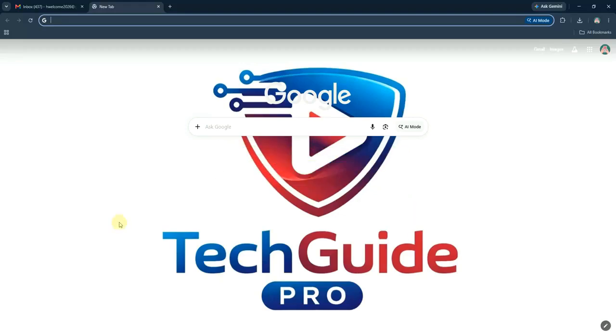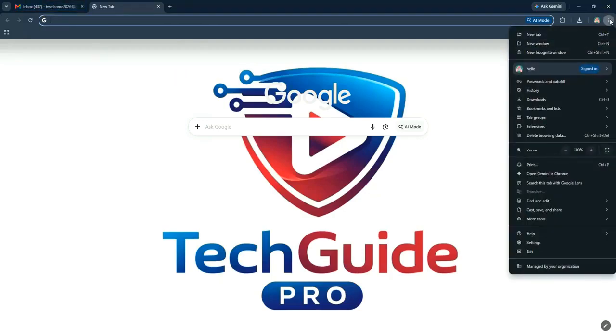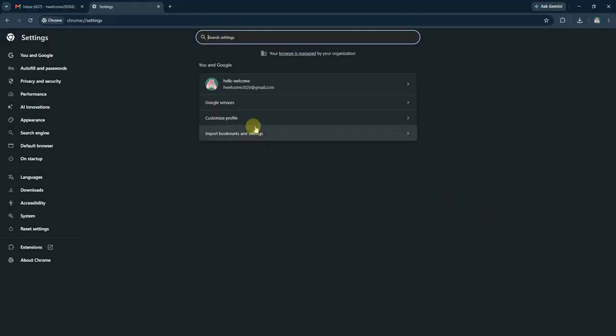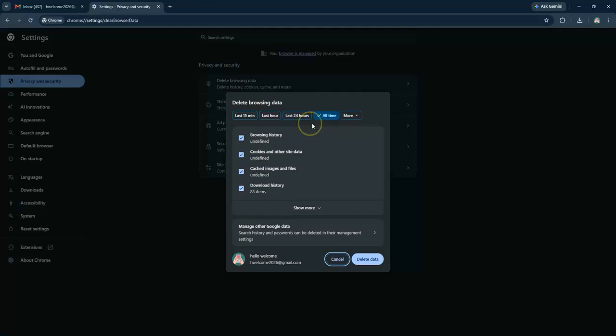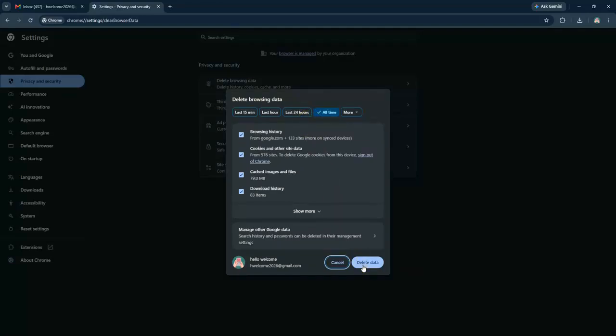First, open Google Chrome on your desktop and click the three-dot menu icon at the top right corner to access the settings. Scroll down and click on Privacy and Security, then select Clear Browsing Data. Make sure you check the boxes for cached images and files, cookies, and other site data, then click Clear Data. This helps in removing any corrupted cache or cookies that might be causing Gmail issues.